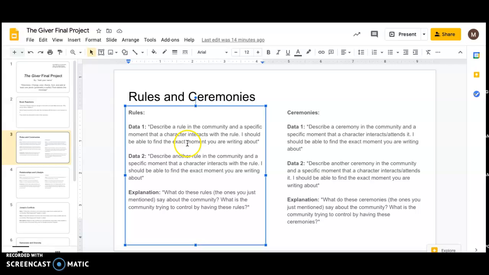So be specific. You don't have to put page numbers, but if I went to find that data point, I should be able to find the exact page where that happens, because that's how specific your data is. Use details, and you might just be able to copy and paste from your reading guide. Then one more rule and a moment where a character interacts with that rule, and then explain it for me. What do the rules you just mentioned say about the community? What is the community trying to control by having these rules? If we go back to the precision of language example, what is the community trying to control with that rule? How are they achieving sameness by having that rule?